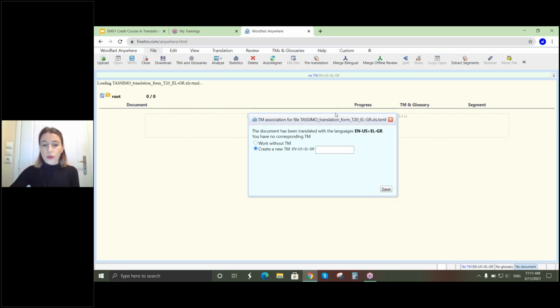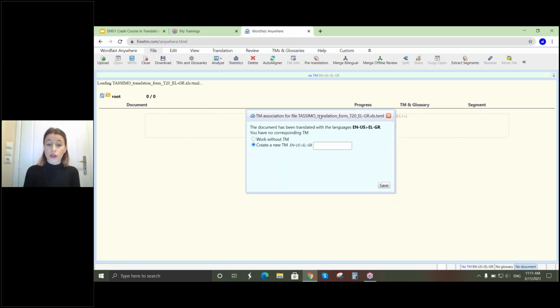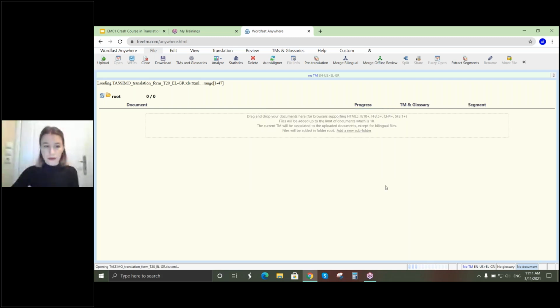For now, we will work without a TM so that I can show you afterwards how you can add or create TMs and TBs. TM stands for translation memory and TB stands for term base, glossary. Okay, we will explain the difference between those two later. So work without TM, save. And there you have it.